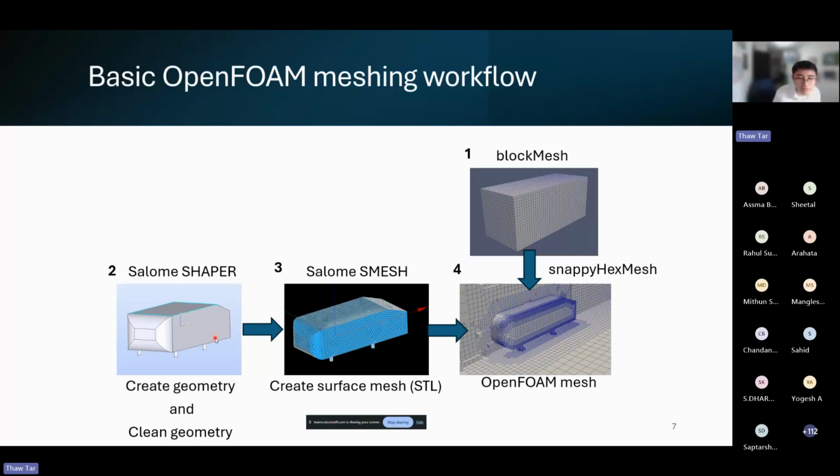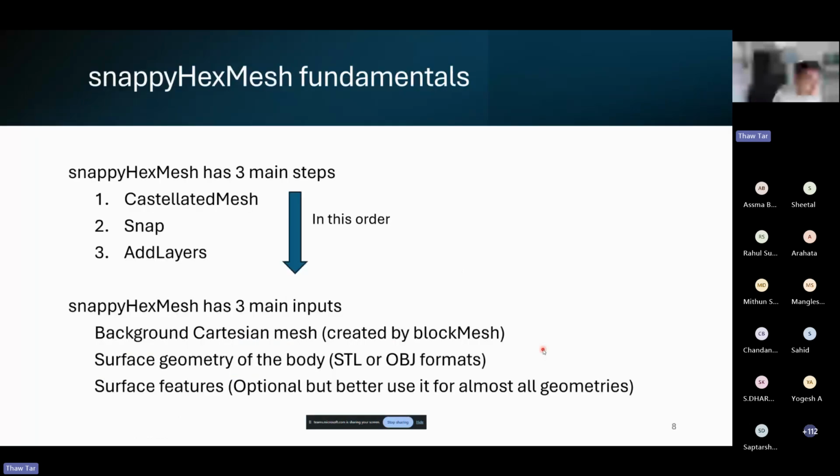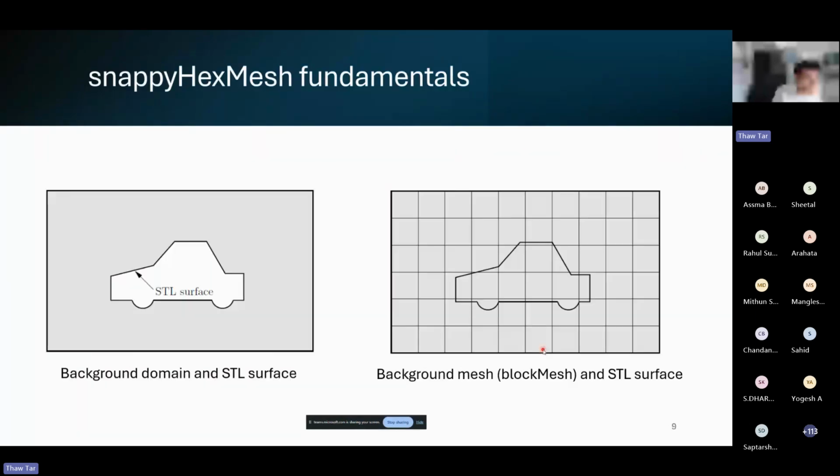After that, we have the blockMesh and we have our STL, and we can generate our OpenFOAM mesh in snappyHexMesh. Okay, so snappyHexMesh has three main steps. The first one is the castellated mesh, the second one is snapping, and the third one is add layers. So this is the fundamental workflow for how snappyHexMesh works.